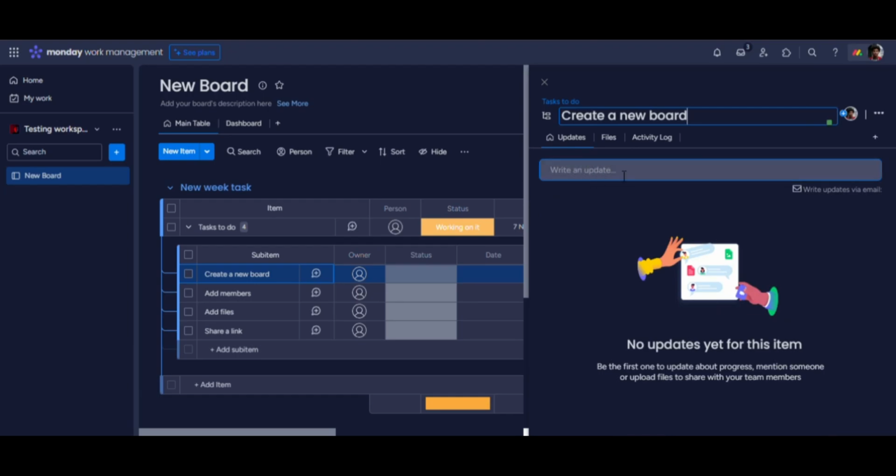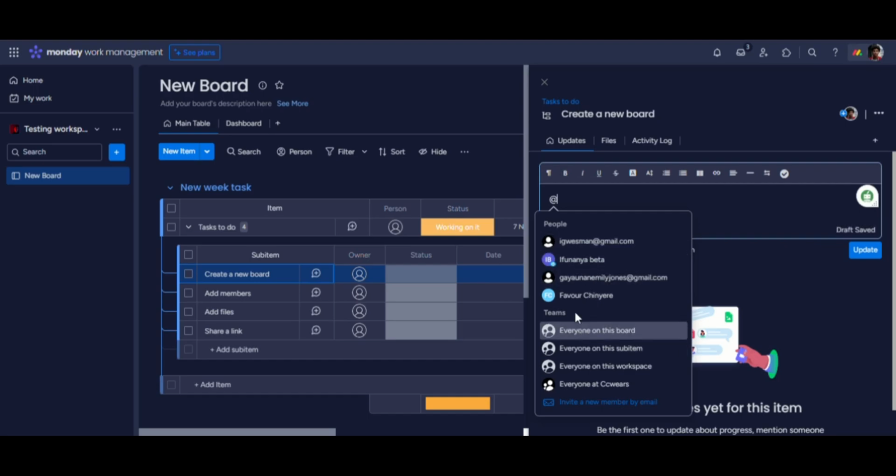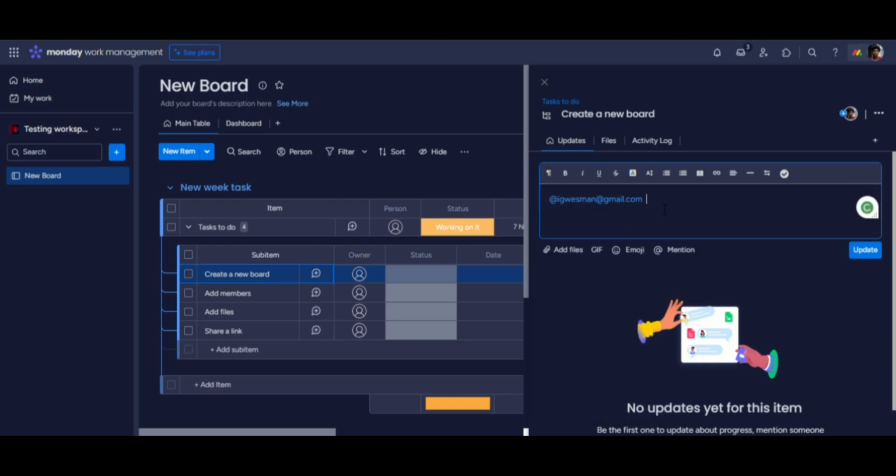Now if you want to add anything here, you can say write an update. I now tap inside. You can see font style, bold, italic, underline, text color, anything I want to add here. And I can mention this particular person. I can mention anybody here. I said okay, here Igwe Ismail. So look at what we're going to do. Please create a new board.